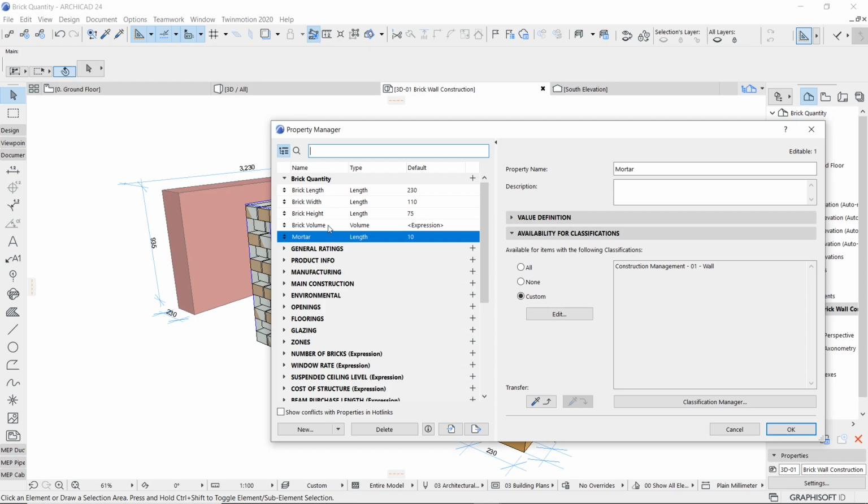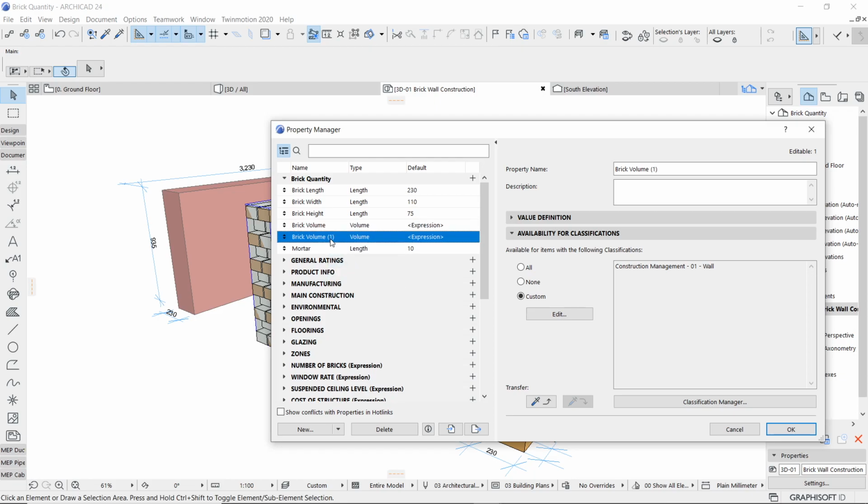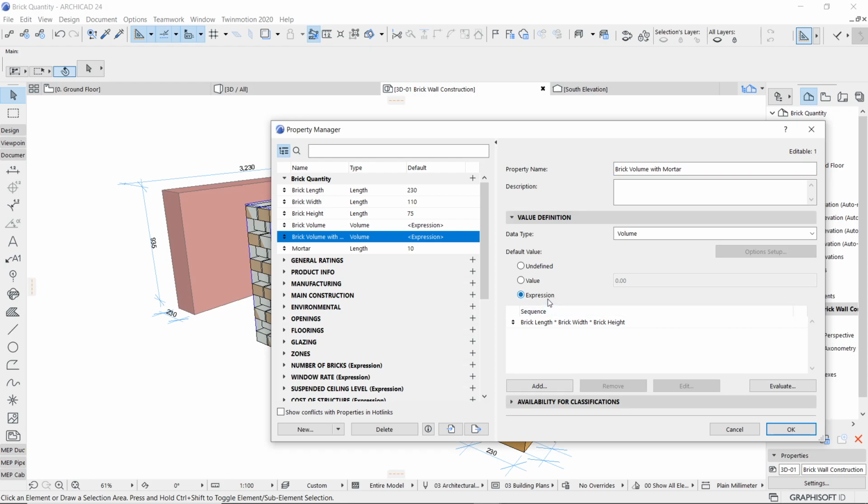For that I can make a duplicate of this. Okay, and what I'm going to rename this as brick volume with mortar. And for that, the simple logic which I'll be using, again, is by default the equation itself, that is the expression, but I'm going to redefine this. How? Every time I'm going to add the mortar size, and then I'm going to use that for multiplication.